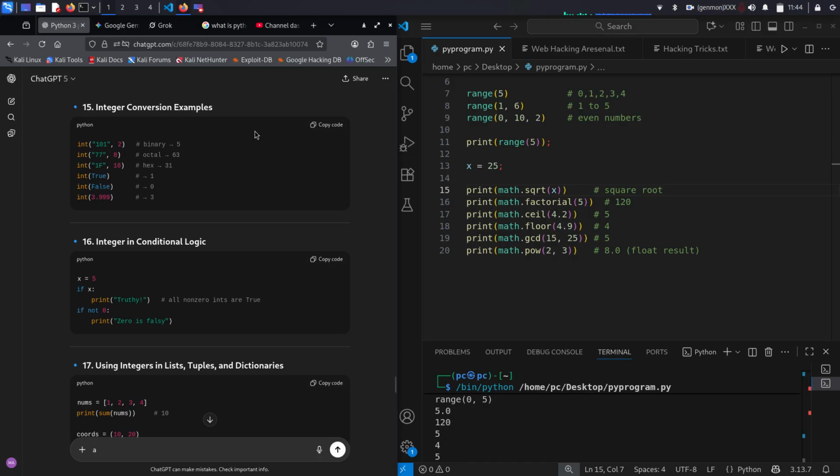Integer conversion examples. As you can see here, now you're converting different data types into integers. It could be a string, like you see up here with the green, and then the booleans, right? So it could be 1, it could be 0, and then you're converting a float type. So this will be 3, from 3.999. There ain't gonna be no point.